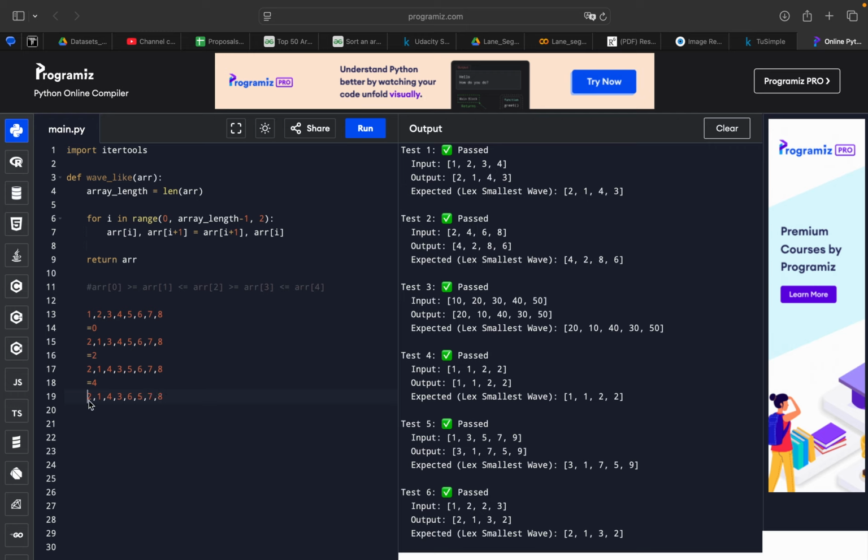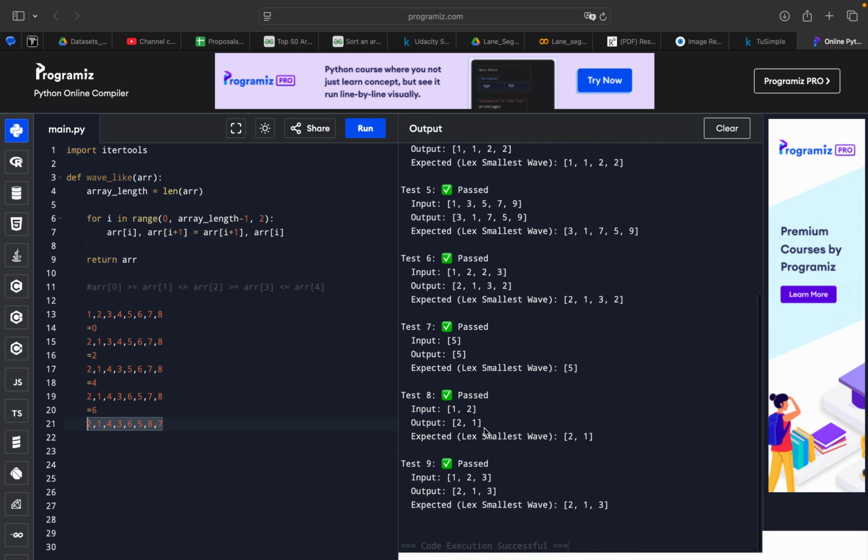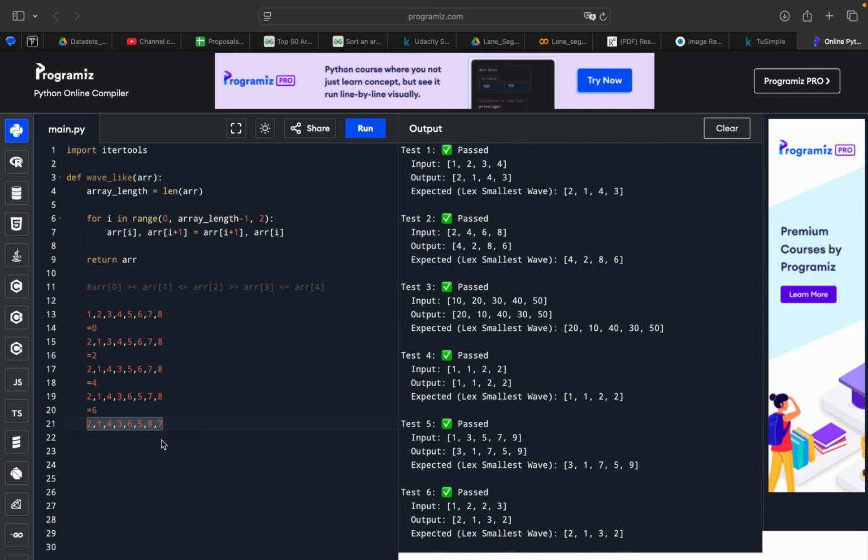So what is happening? 2 is greater than or equal to 1, 1 is less than or equal to 4, 4 is greater than or equal to 3, 3 is less than or equal to 6, and 6 is greater than or equal to 5. Upon the next iteration this will become 2, 1, 4, 3, 6, 5, 8, 7. So this will be our final array. We will return it, and you can see all of the tests have passed here. Okay, thank you.